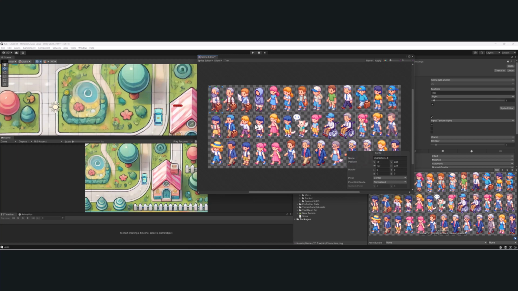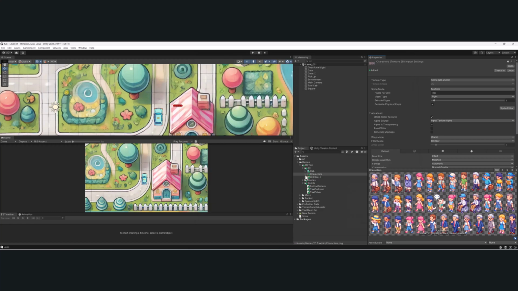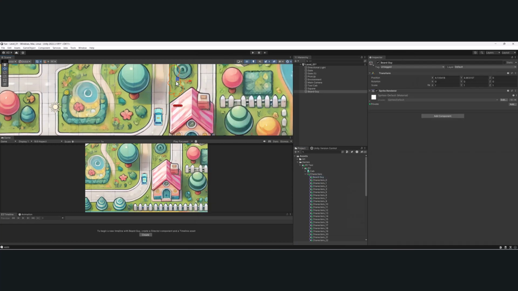Now what I want to do is name this first character Beard Guy. I'm just going to hit apply at the top. And then this one, let's see, pink. There are a lot of pink haired girls. Pink underscore blue dress girl. And we're going to hit apply. Now that we've expanded him, you can see here's Beard Guy, and we can just drop him right here.